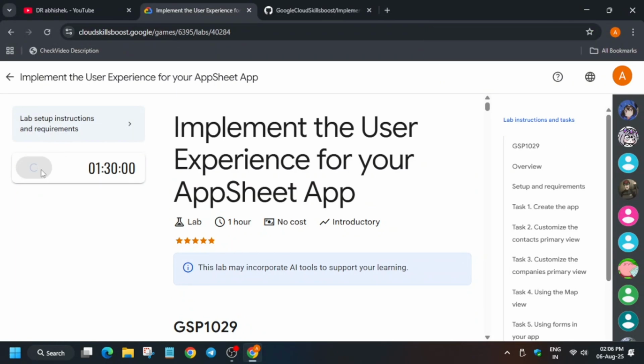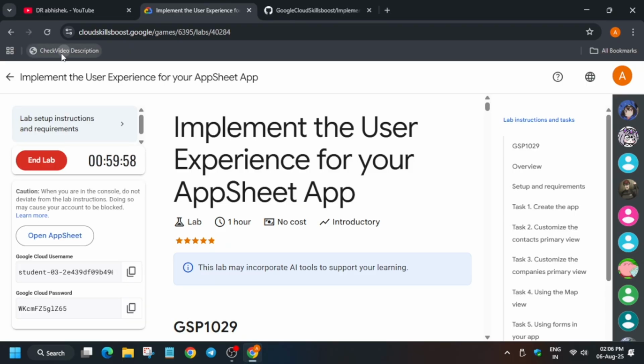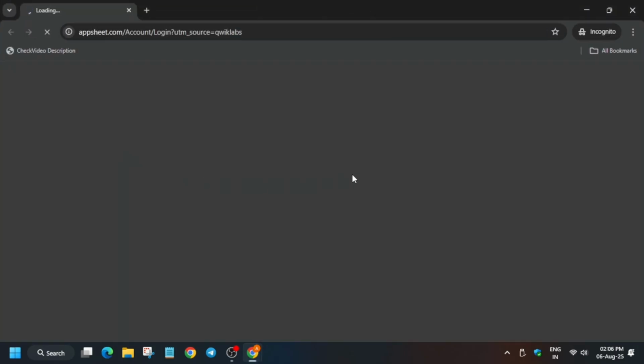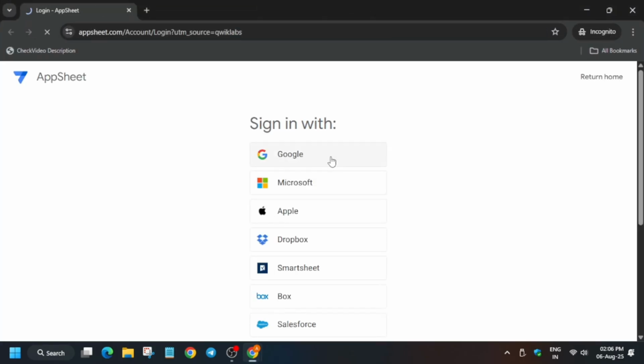In this video, we'll cover this amazing lab. So first of all, click on start lab and open the app sheet in the incognito window. Okay, wait for a few seconds and open the app sheet incognito window. Now here username and password is mentioned over here. You have to just enter it.